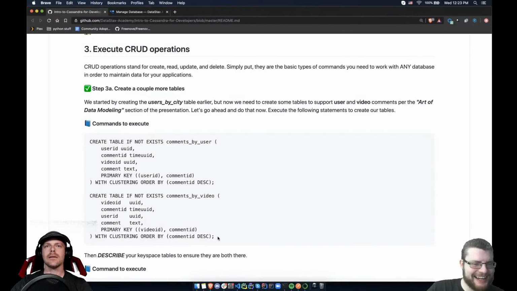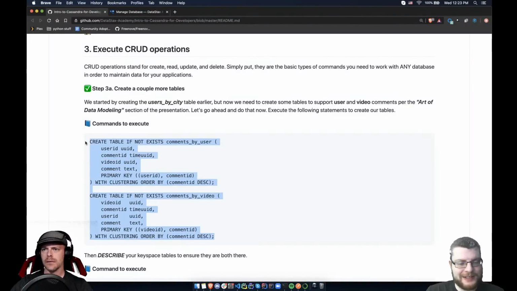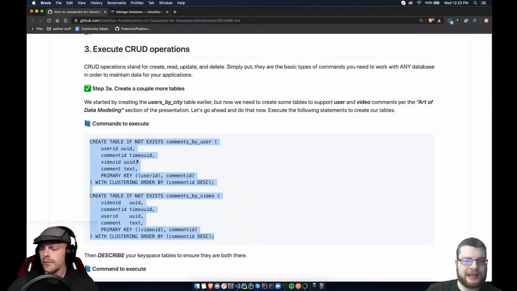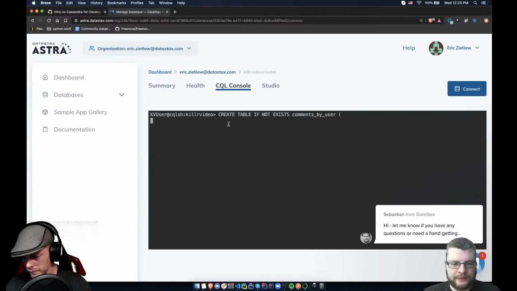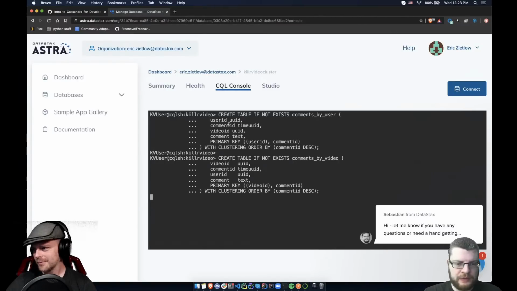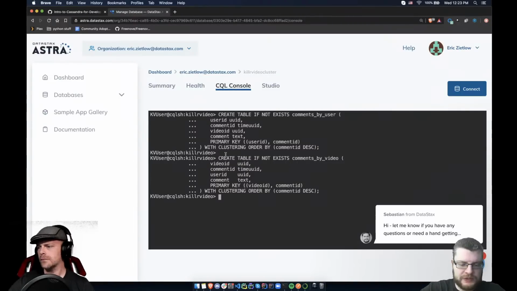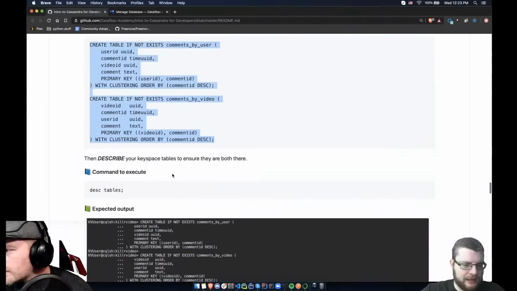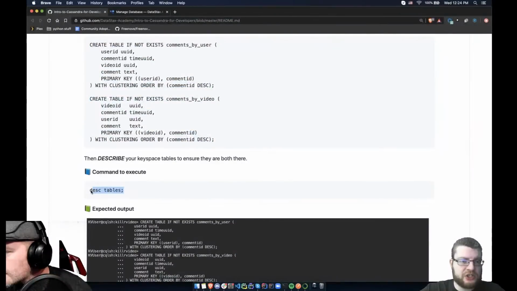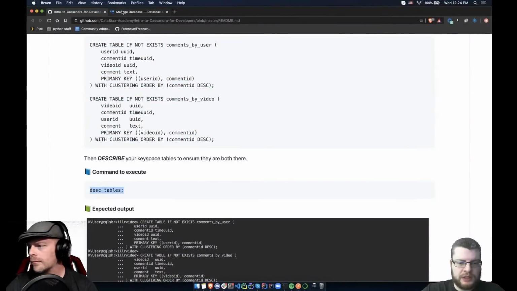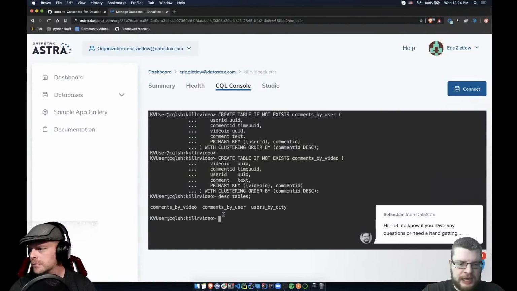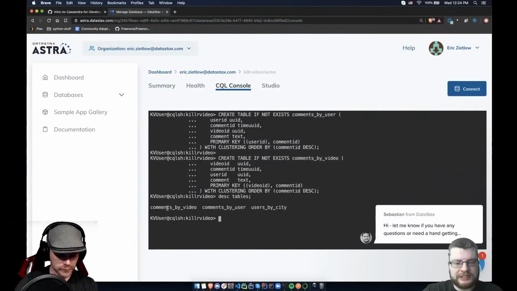Thank you. All right. So first thing we're going to do here is create our two tables. That's comments by user and comments by video. So I'm going to go down here, copy paste again from the GitHub repo there. And boom, I have my tables. I'm going to prove I have my tables by doing that nice little describe command right there. Describe tables. That's going to show me my full schema here. So let's go ahead and run that. And it's going to show me my full list of tables.